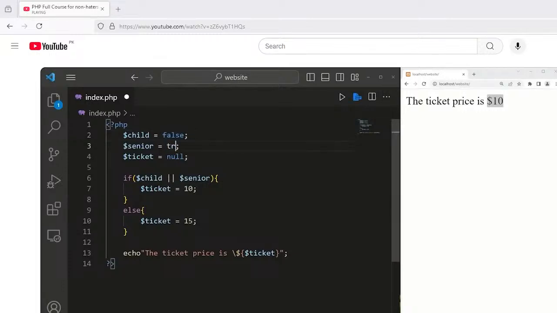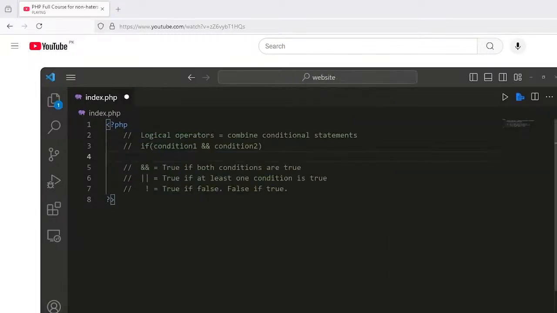A senior, I'll set that to be true, we still get that discount. All right, everybody, point being, with logical operators, there's many different ways in which we can check conditions. There's and, or, not. Use whatever is best for your situation. Typically, there's more than one way in which you can check a condition. Well, everybody, those are logical operators in PHP.